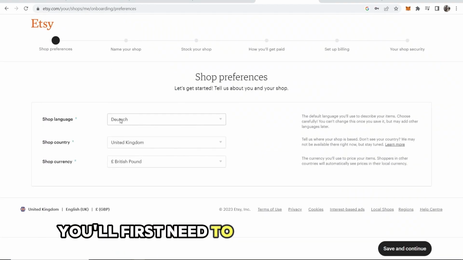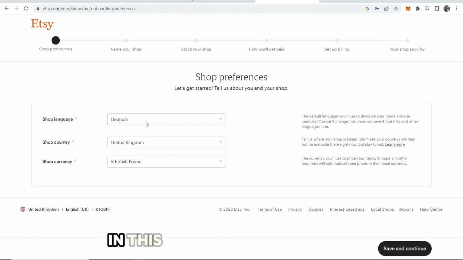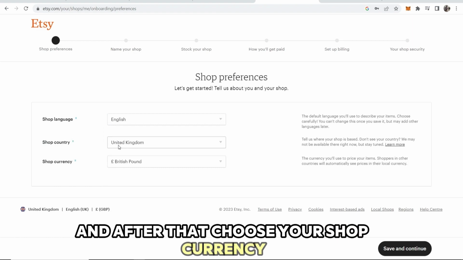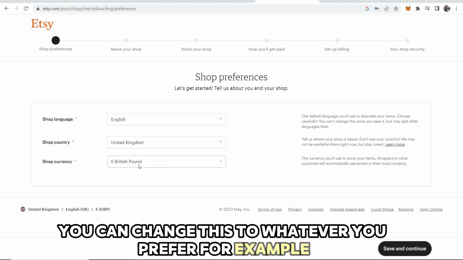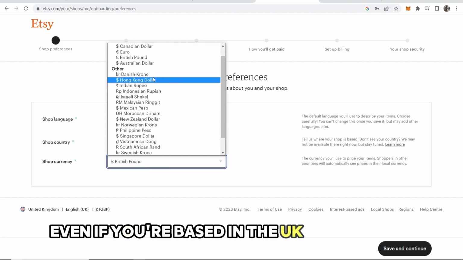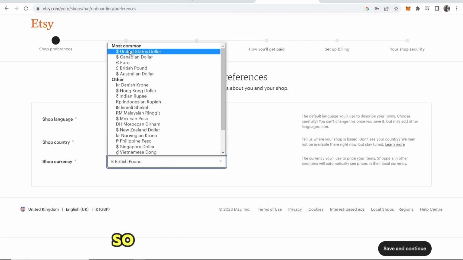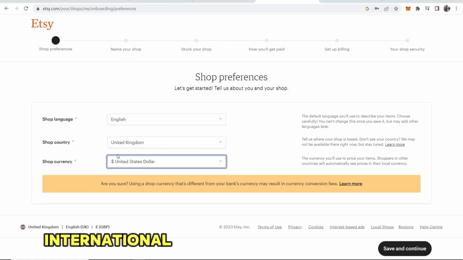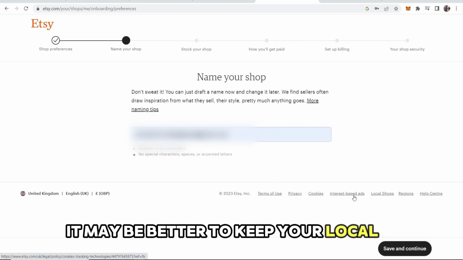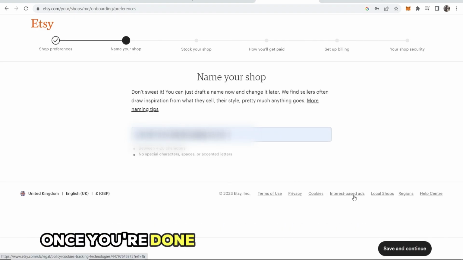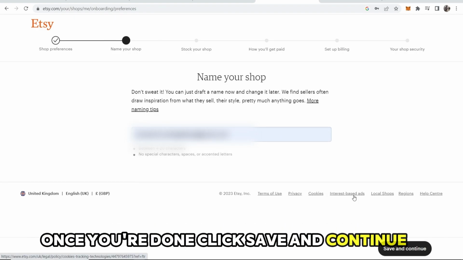You'll first need to select your shop language. In this case, choose English. Then select your shop country, and after that, choose your shop currency. You can change this to whatever you prefer. For example, even if you're based in the UK, you might choose USD so your shop is easier for international customers to understand. However, if you plan to sell locally, it may be better to keep your local currency. Once you're done, click Save and Continue.